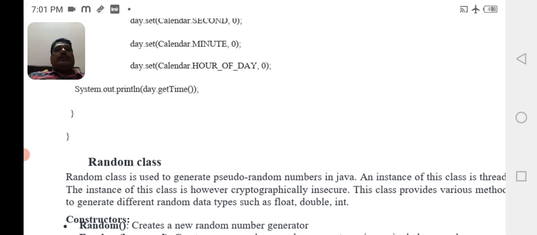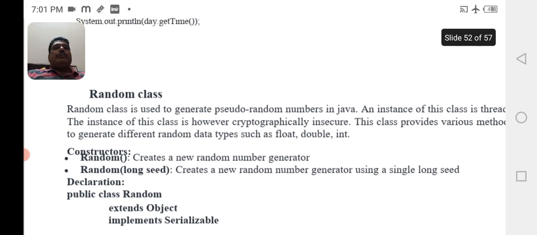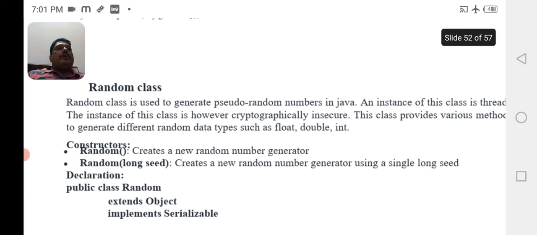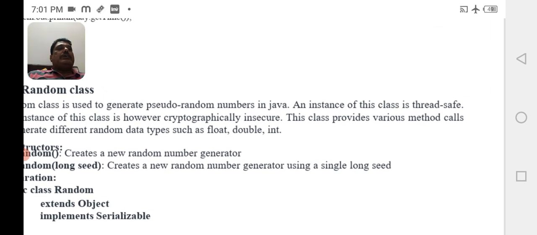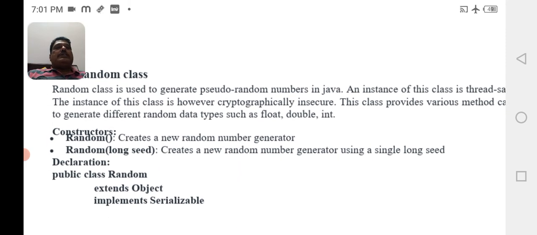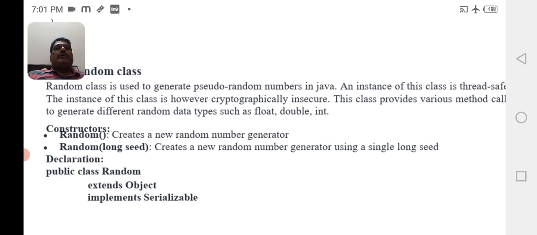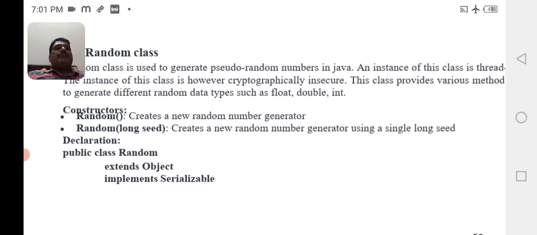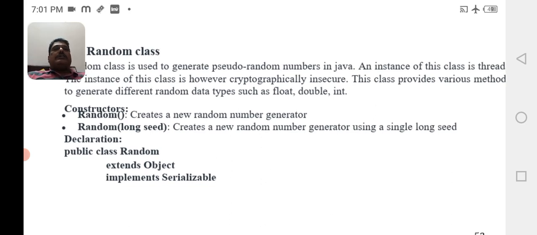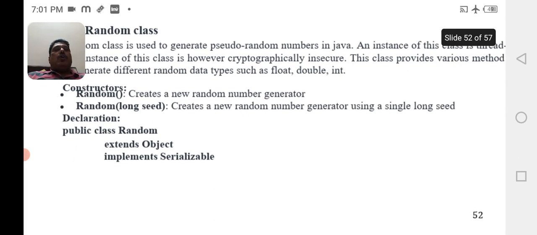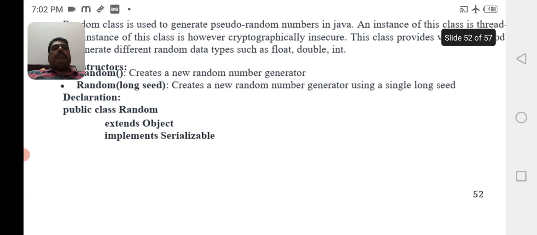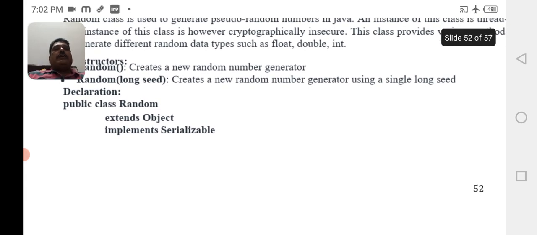Then another class is the Random class. The Random class is used to generate pseudo random numbers in Java. An instance of this class is thread safe. The instance of this class is, however, cryptographically insecure. This class provides various method calls to generate different random data types such as float, double, integers. The constructors of this Random class are: Random() creates a new random number generator, and Random(long seed) creates a new random number generator using a single long seed. Its declaration is public class Random extends Object implements Serializable.